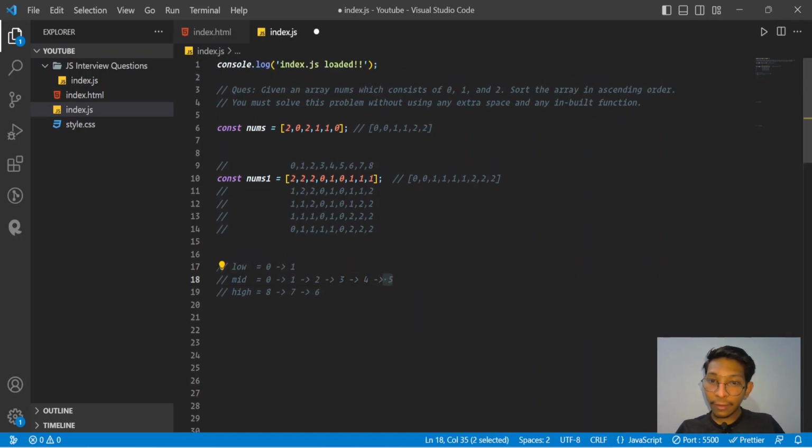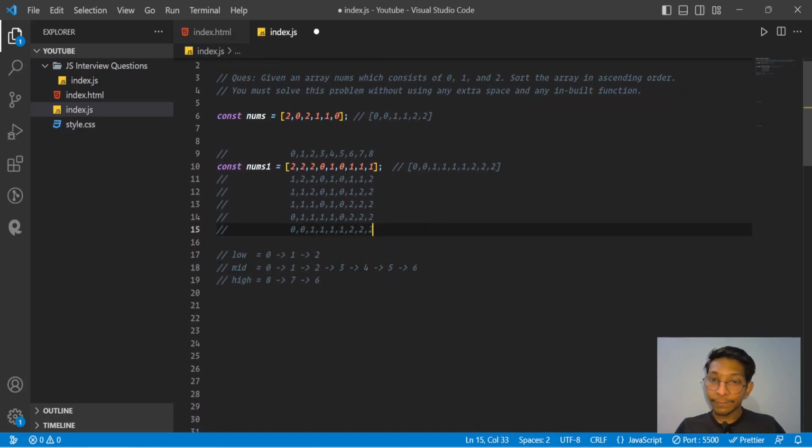At index number 5, I have got a 0 again. Now I have to place this 0 at the very start. And at which index? At index number 1, right? Because I already got a 0 at index number 0. So after this, my array will look like 0, 0, then 1, 1, 1, and this 0 got replaced by this 1, right? So we will have a 1 here as well. Right. So now I will increment my low by 1 and I will increment my mid by 1 again, right?